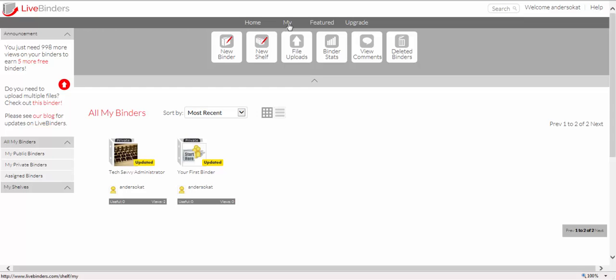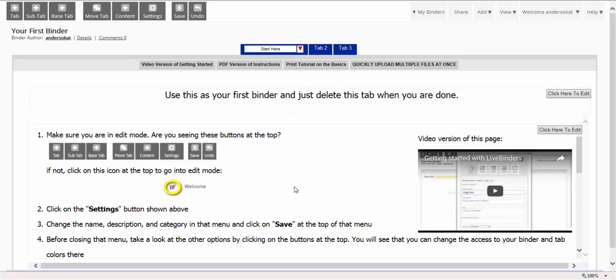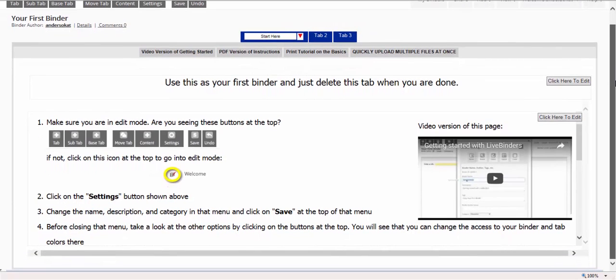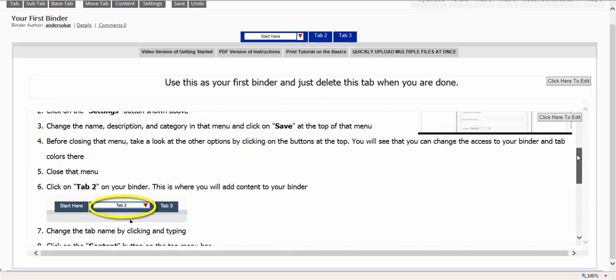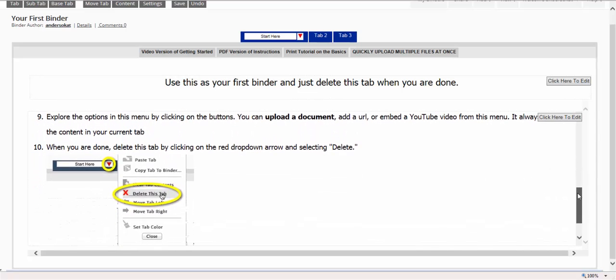What I want to show you quickly is the Start Here, Your First Binder. This is the first binder you will have when you begin your account. The Start Here tab provides you with all of the information you will need to start your binders and really walks you through each step. Take some time with this tab. Many of your setup questions will be answered here.